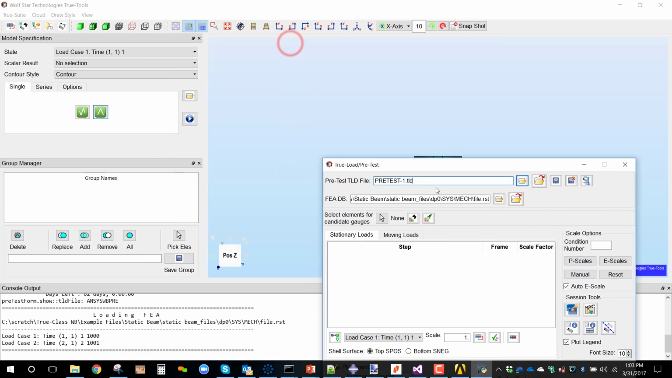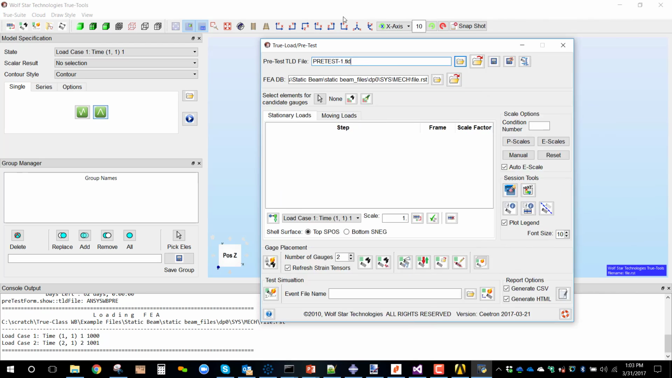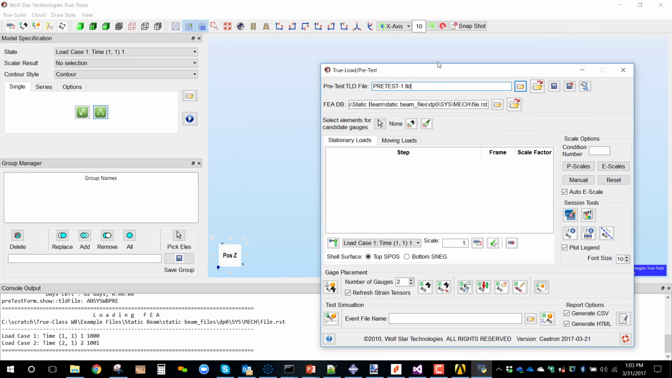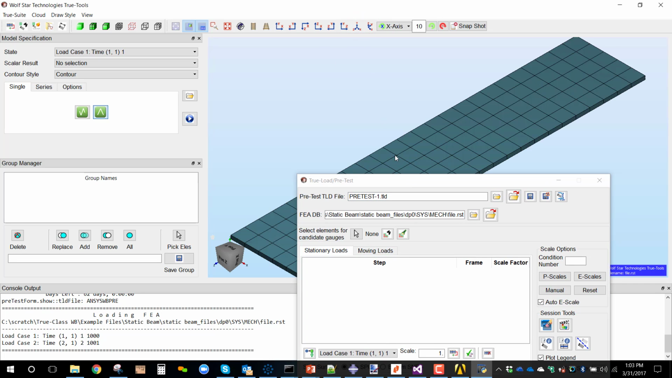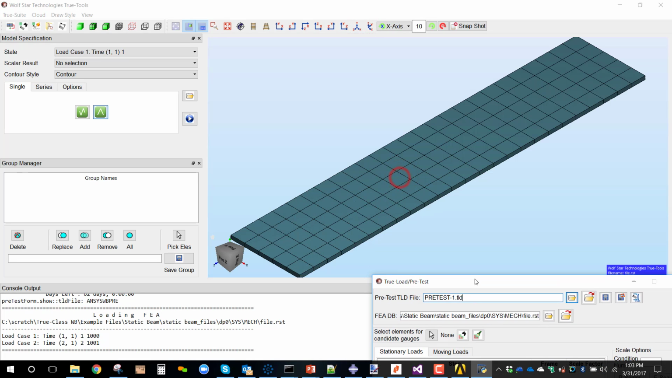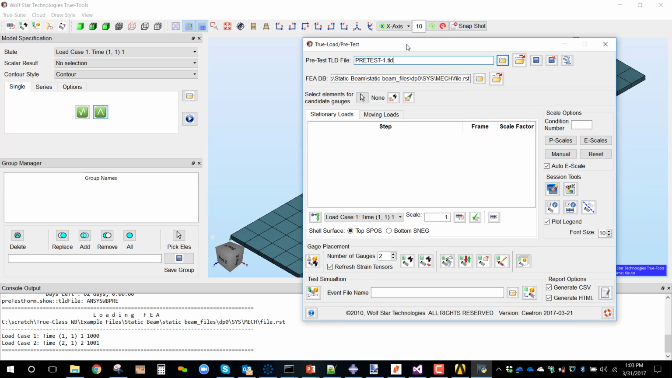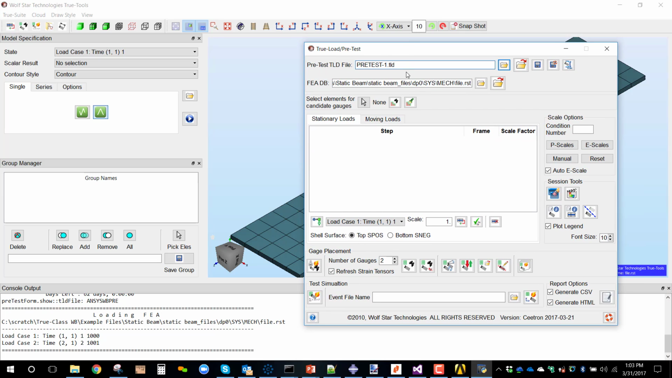All right, so we're in the TrueLoad environment here. I'm going to come up here and just give us an isometric view so we can see our part nicely. All right, and our file's been automatically named pretest1 because that's the state that we're in the Workbench. But you could rename that and call that whatever you'd like.